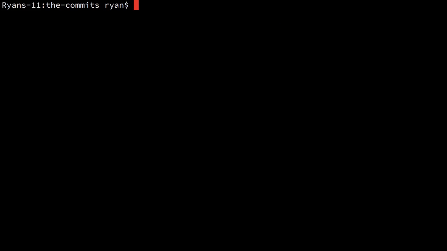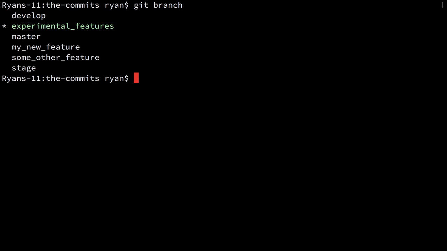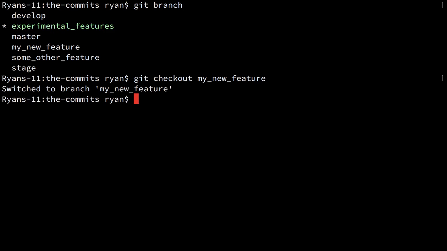To apply the patch to another branch, we use a command called git am. And this is a command that allows you to apply patches to the current branch. So let's go ahead and look at our branches, and we want to check out the my-new-feature branch, because that is the branch we want to apply to.